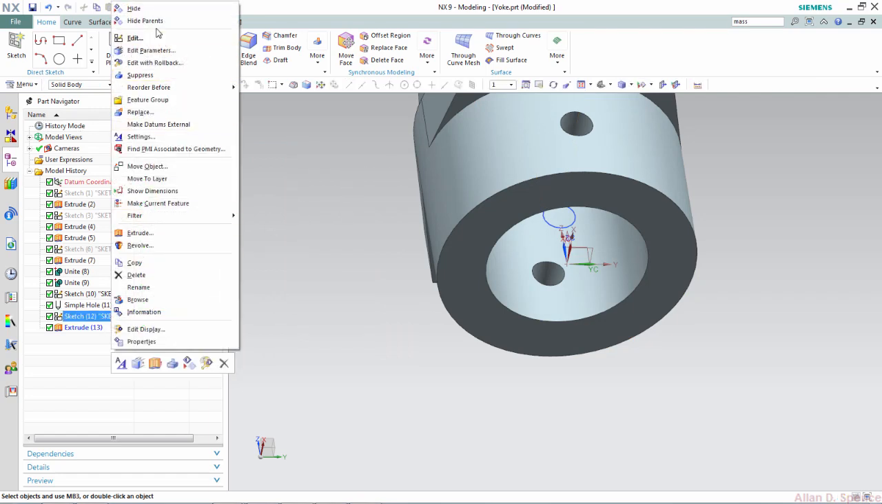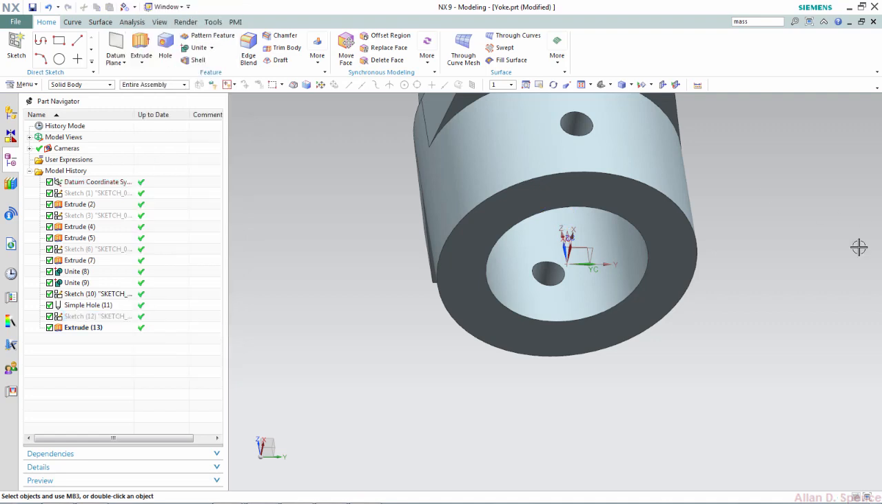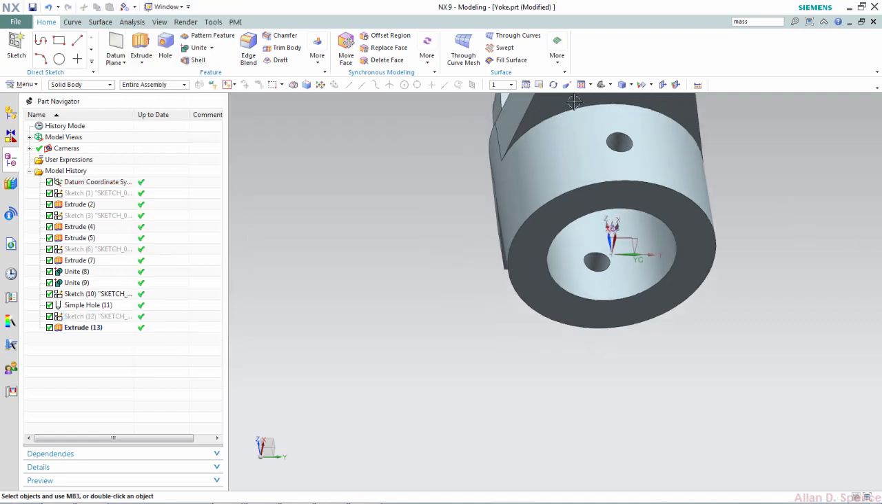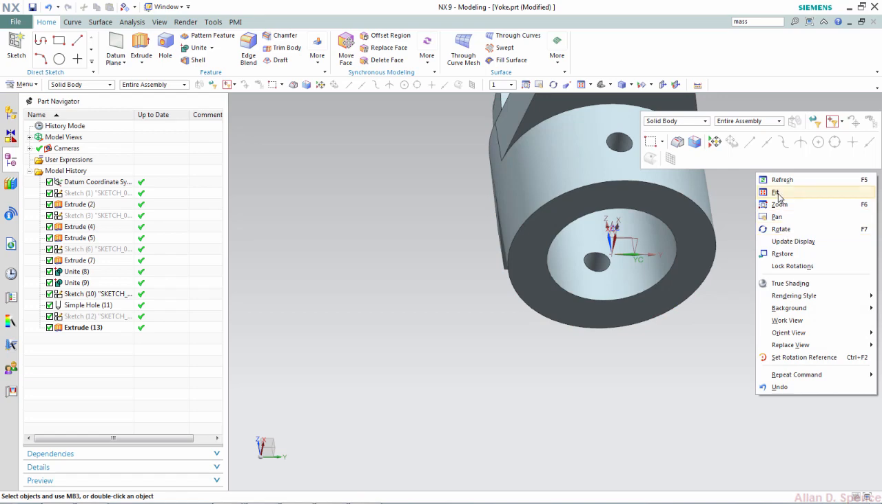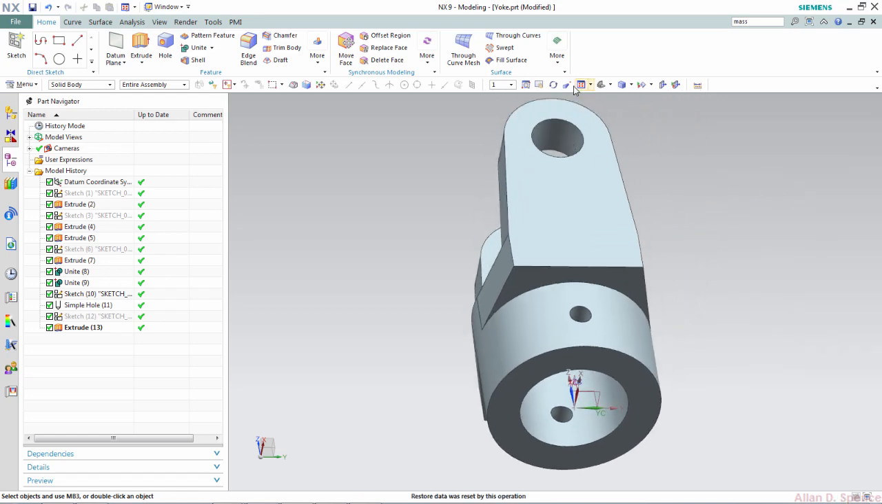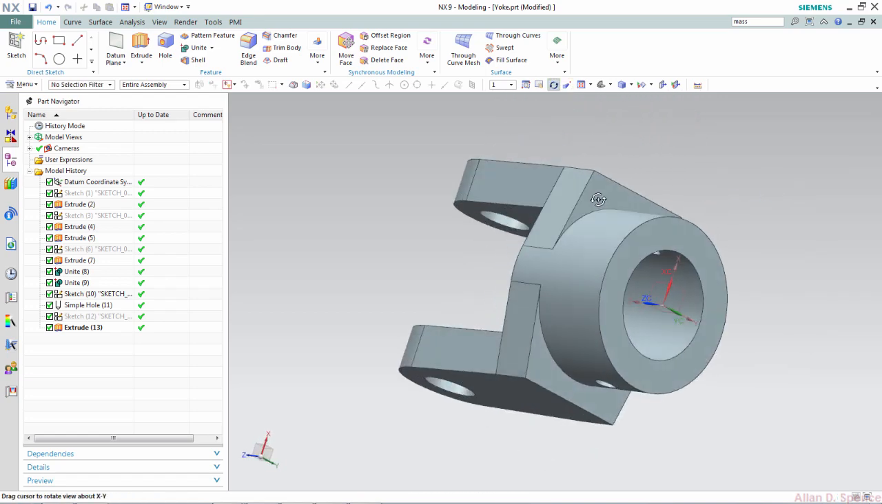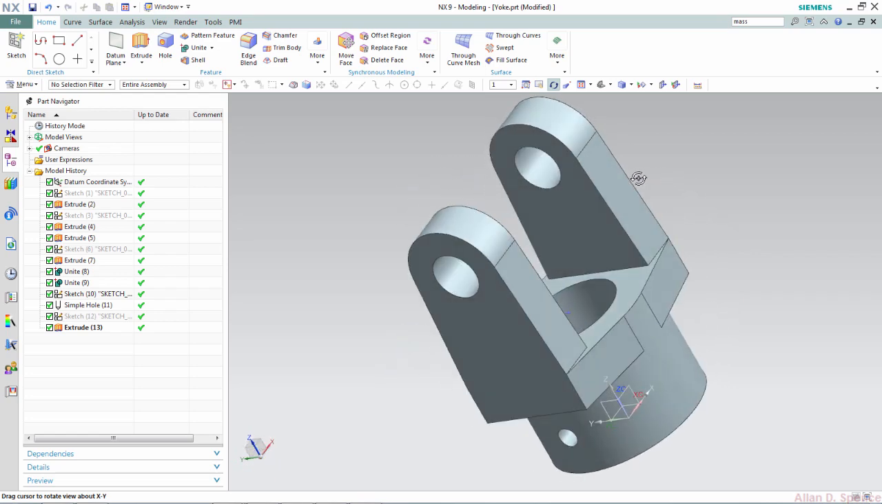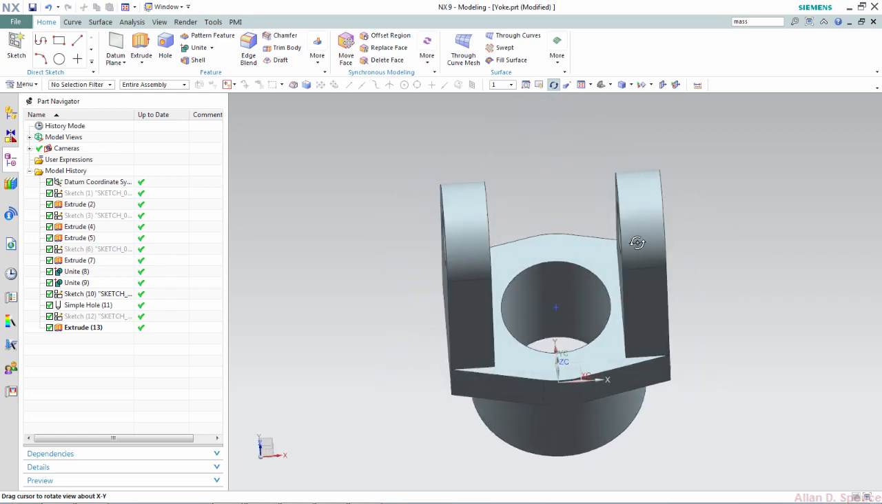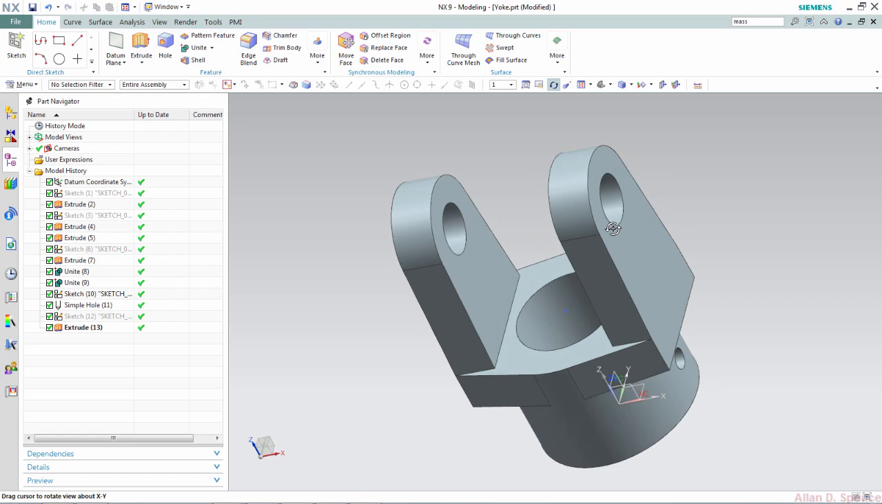Now we can hide the extra sketches, and we'll just make that fit in there. Rotate around, have a look. Now I think we've actually finished off all of the pieces of our yoke part. So we'll save, and that will be the end of our lesson.